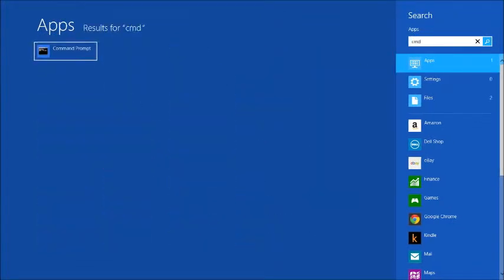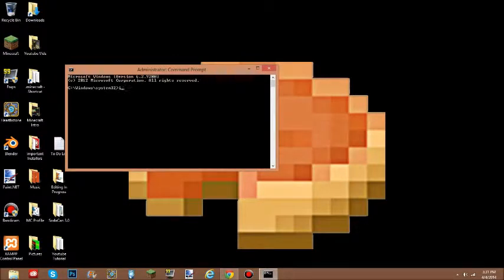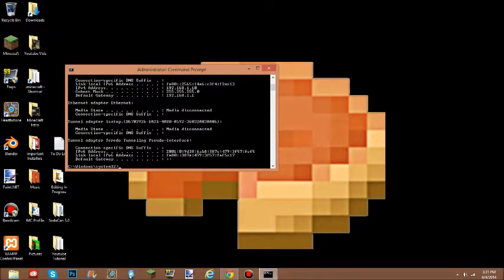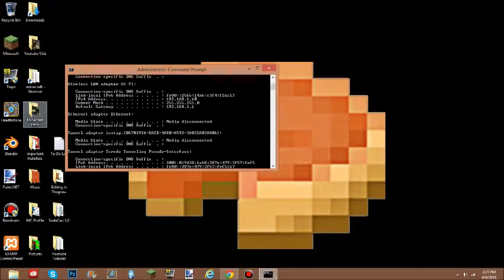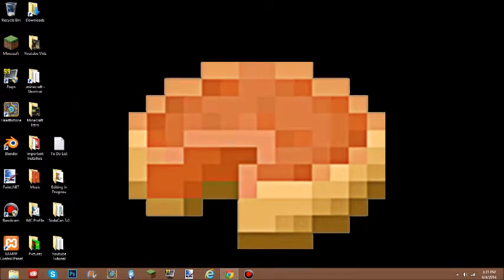So I type it in from here because I have Windows 8. You're going to open it up and type in ipconfig. Now you will see your IPv4 address, which is 192.168.1.10. But what's really important is your default gateway. Mine is 192.168.1.1. You want to remember these two numbers, your IPv4 address and your default gateway. Now you can exit out of that once you've memorized it.